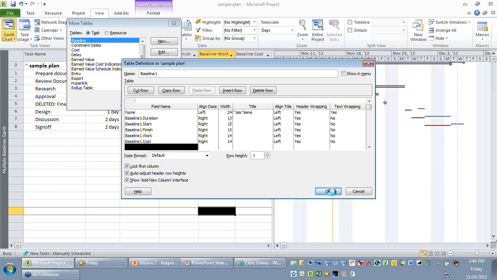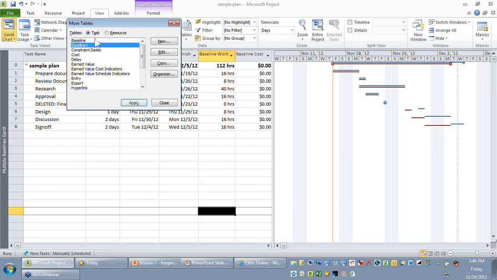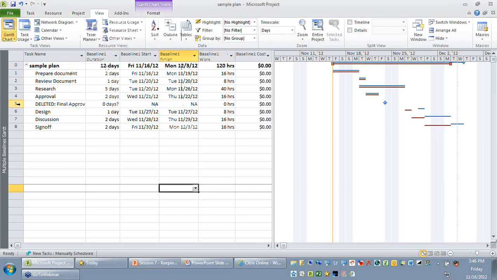Now you can see in your baseline 1, the newly added activity is not part of your first baseline, but it is part of your current baseline now.